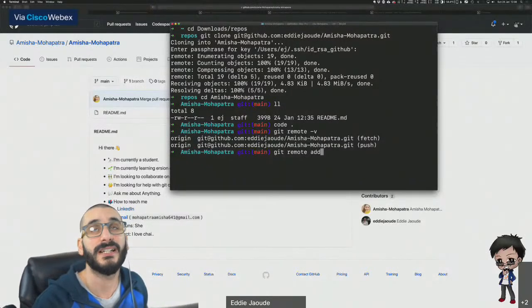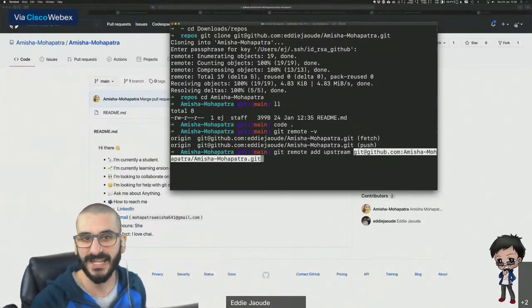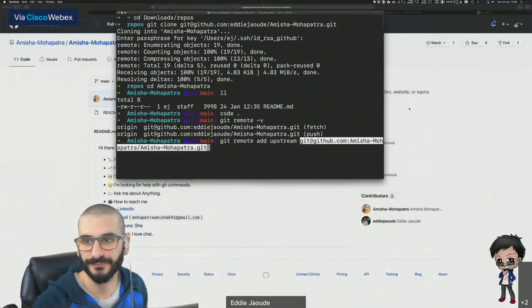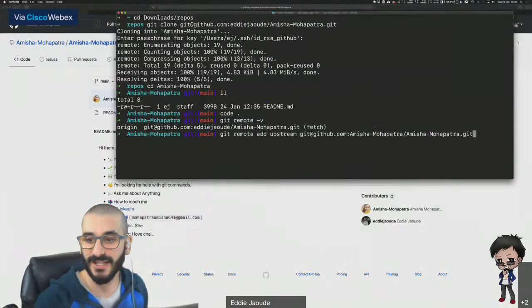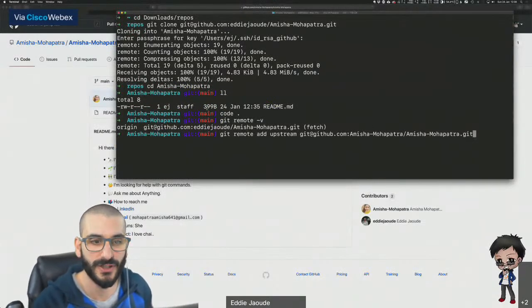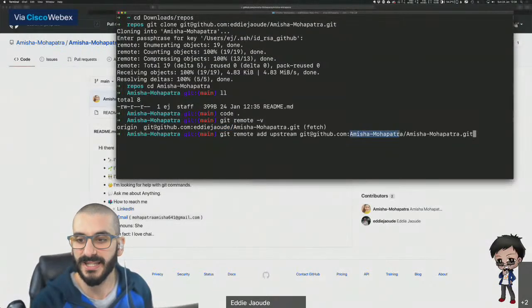So you go git remote add. In this case, we're adding one called upstream. We've already got one called origin, which is our fork version. And then we paste in, let me make this a bit bigger, the URL of the original repo. So if you look, origin is mine, but upstream is the original repo.